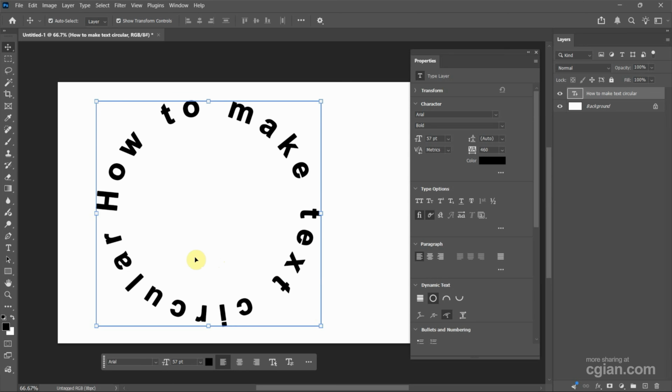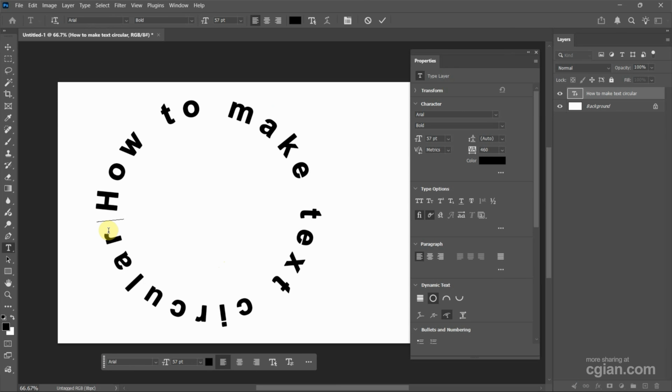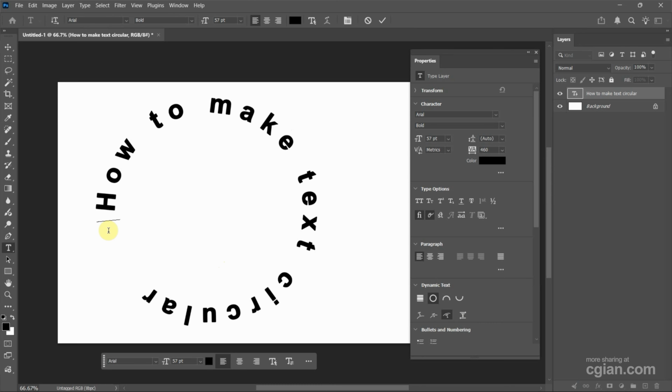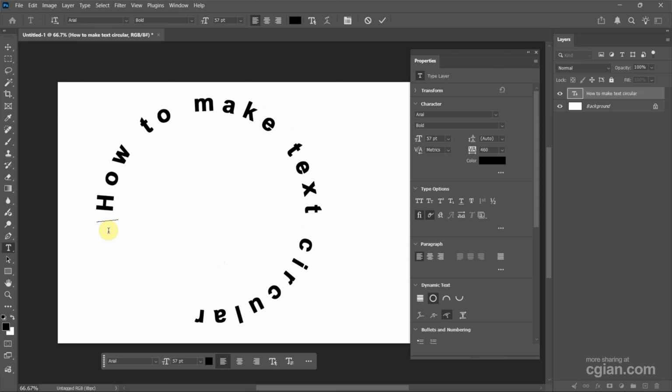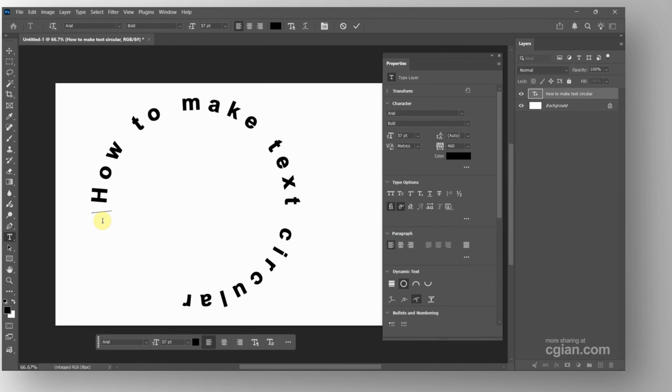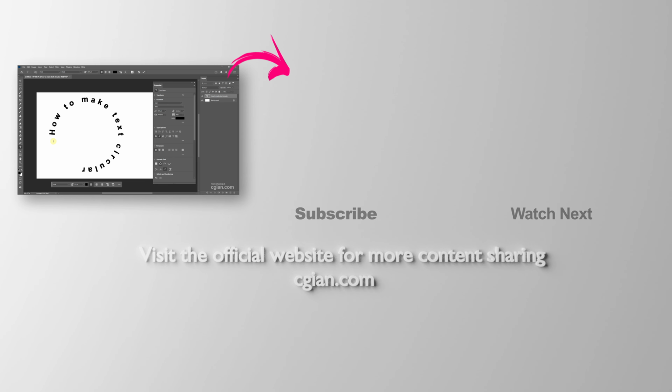Furthermore, if you want to customize the shape of the circular, we can add space. For example, I double click to select the text and we can add spacing to adjust the circular shape. So this is how we can make text circular in Photoshop 2026.